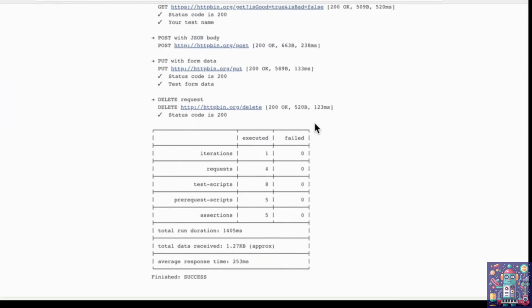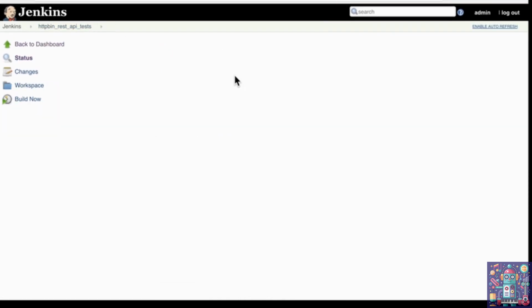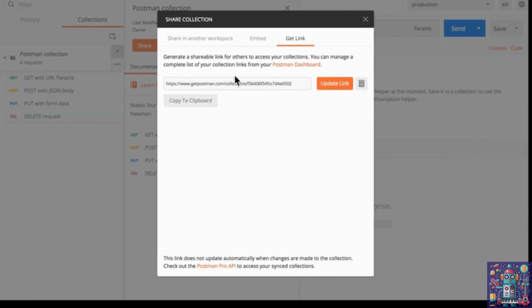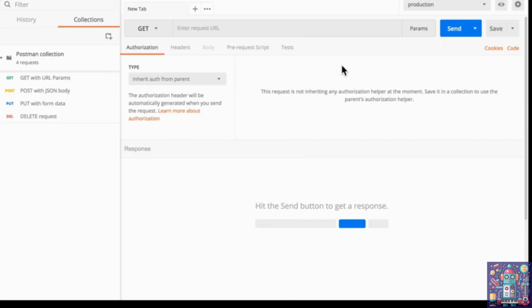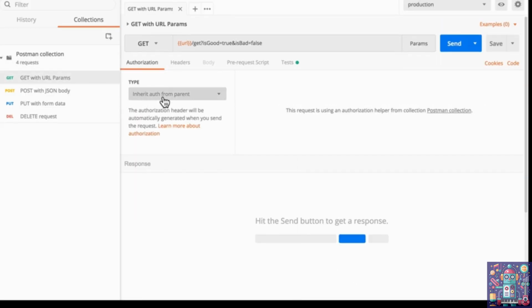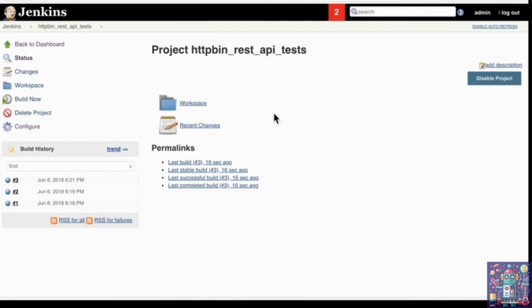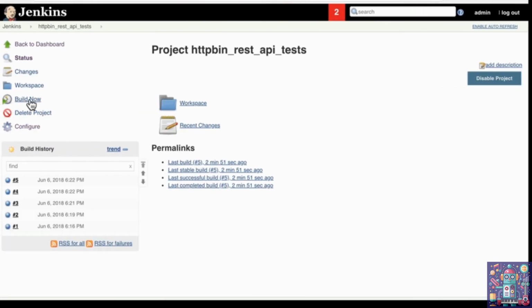So everything seems to be running successfully. Now the value of Jenkins comes when we actually have builds that fail. So let's go back to Postman, change this collection and make sure that our execution in Jenkins actually fails. So I will simply edit a test here. Status code will be 201. So let's just give this another try. And now you'll see that the build is failing.